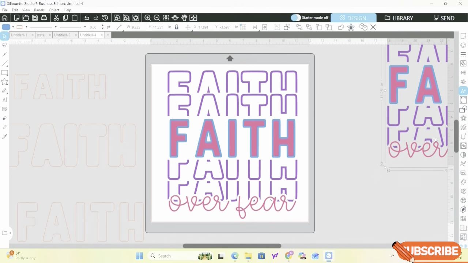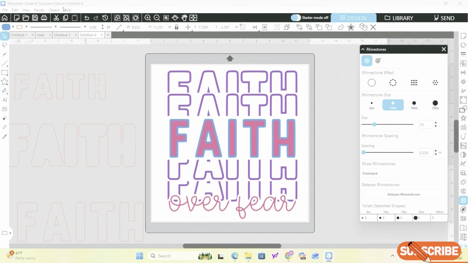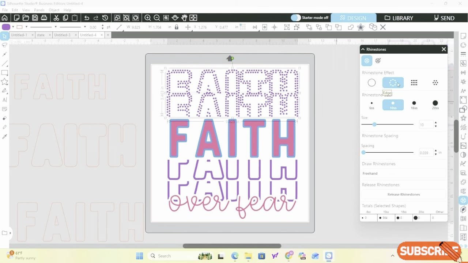So what I'm going to do, I'm going to open my rhinestone panel. To get your rhinestone panel, you go over to your right. You're going to select this one that looks like a gem, or you could go up to panels and find it there. All right, so for the faith, the purple, I'm going to select it, and I'm going to press the edge, and I'm going to make it 0.015 just to get those closer and more defined.